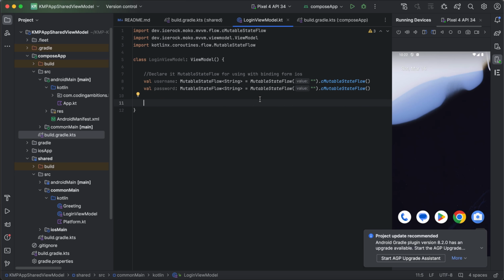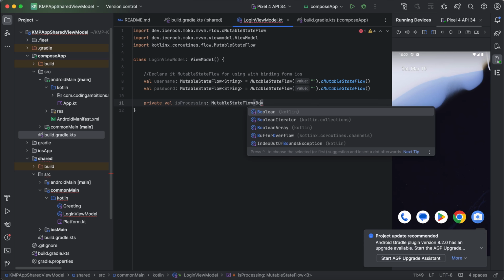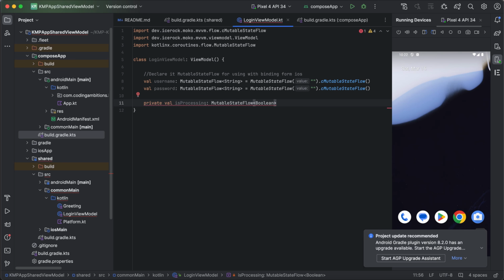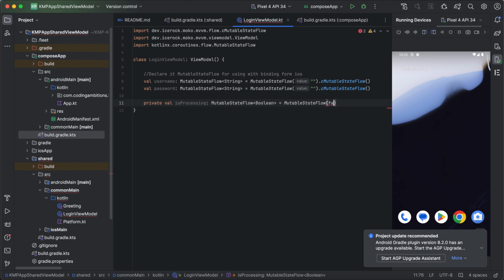What else we need? Maybe something like if loading, if an API call is processing. We can name it, right? We can give it a name like isProcessing. So it will be a MutableStateFlow of obviously Boolean, and first it will be false.